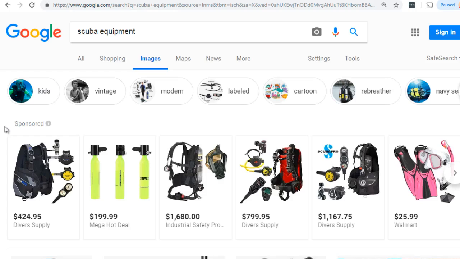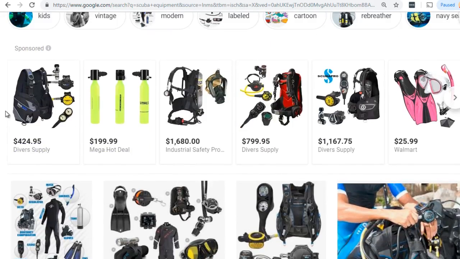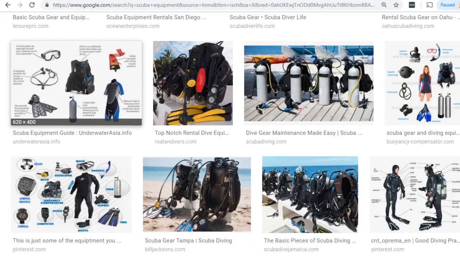Now this isn't necessarily proven by the Google algorithm, but if you go to google.com, you type in a keyword that you want, you click on images and you scroll down here. So this is the sponsored area. This is not what we're going to look at. But if we keep scrolling down, you'll see that Google tells you the exact sizes in pixels.